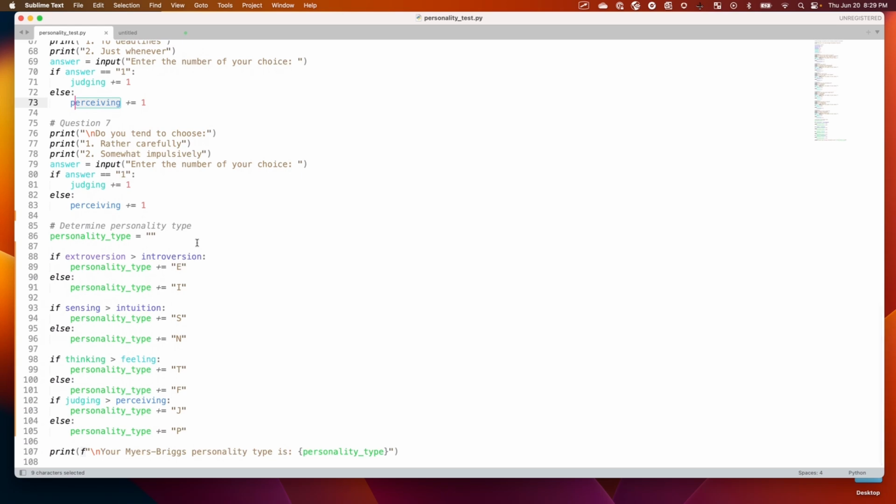And then if we go down to the bottom, we are then aggregating that to determine the personality type. And I'll talk through that here in a second. But at the end, ultimately, of the program, we output your Myers-Briggs personality type is with an f-string and our variable personality type. So personality type, we're initializing right here to an empty string. And then we're saying if extroversion is greater than introversion, or if sensing is greater than intuition, thinking greater than feeling, judging greater than perceiving.